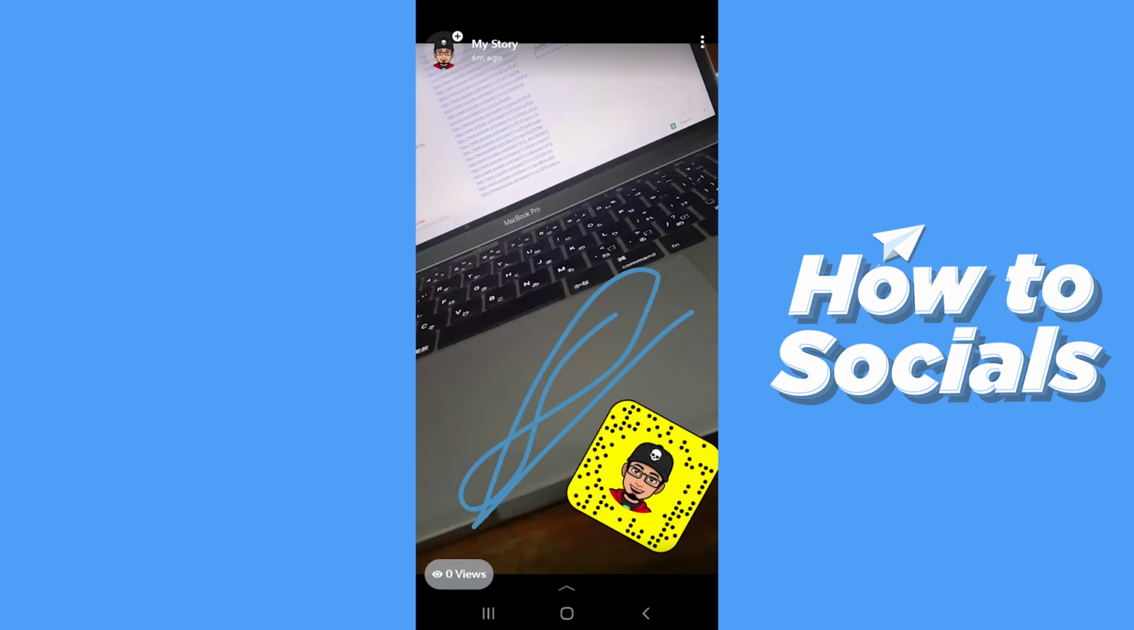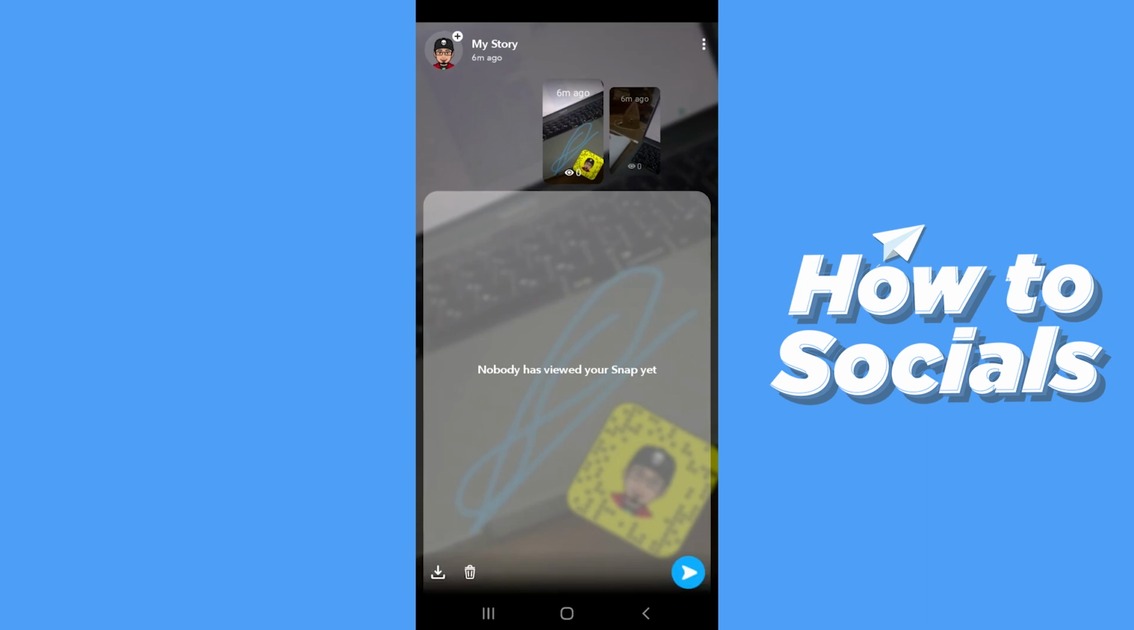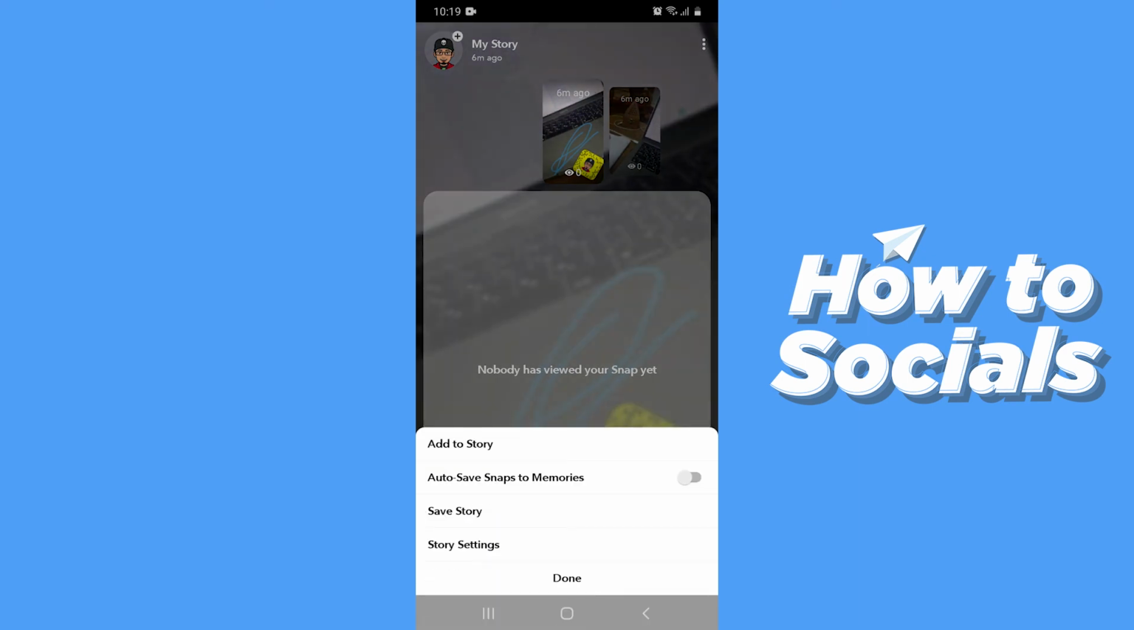Here, if you swipe up, you'll be able to see who has viewed your stories. At the bottom left corner, you'll see two options. You can save your story to your phone from here. You can also delete your story. At the bottom right corner, you have the option to resend your story. And if you tap on the three dots on top right corner, you'll see the options like before.